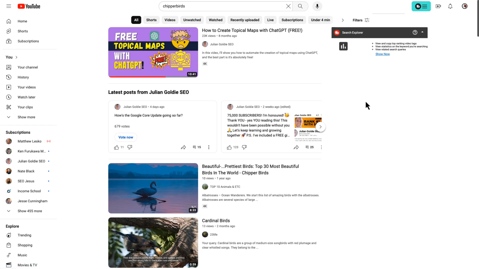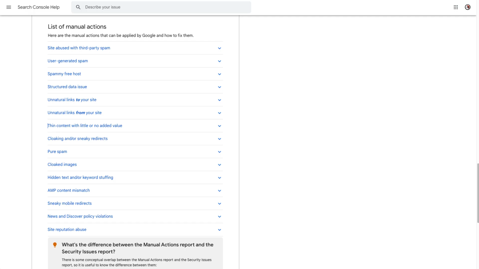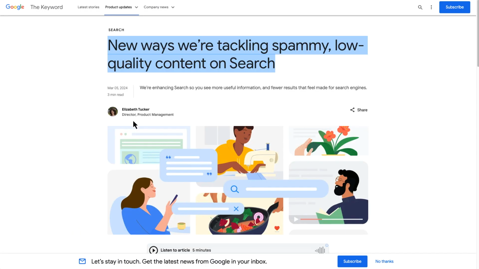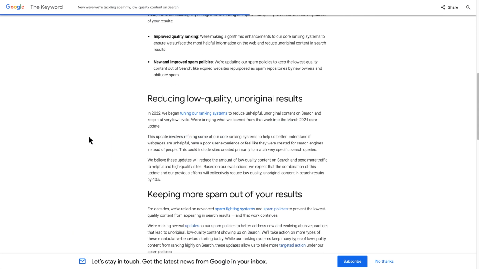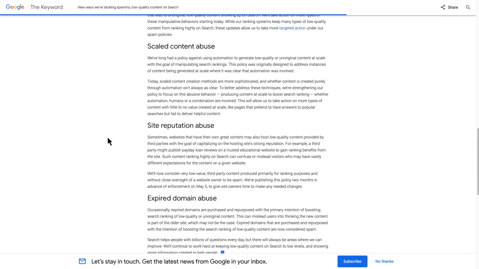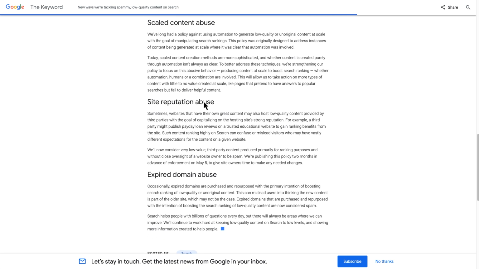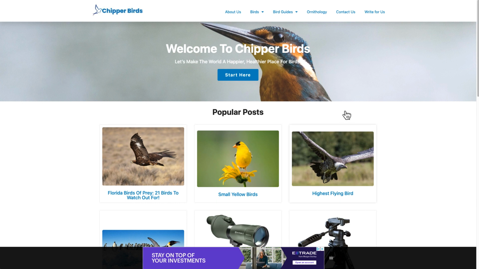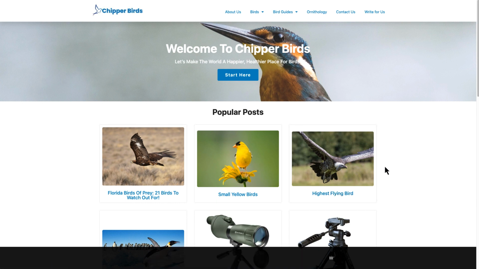Again, out of the things that you might get manually de-indexed for, and the fact that it happened on, I think, March 6th, right? The day after, was it scaled content abuse? Was it site reputation abuse? Was it expired domain abuse from this domain? Or did the new update trigger these policies, these algorithm updates, did it trigger something for YouTube to de-index this site here, Chipper Birds? Or was it just thin content? Or was it just too much and not good enough?